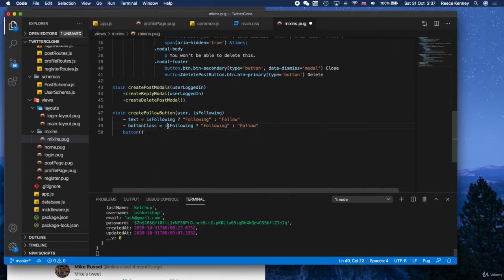And this is going to be, if they're following them, the class is going to be "follow button" with a space and then "following". And if they're not following them, it's going to hit this part right here after the colon, and we'll just make the class "follow button". Now to use this, we can't just use the dot.